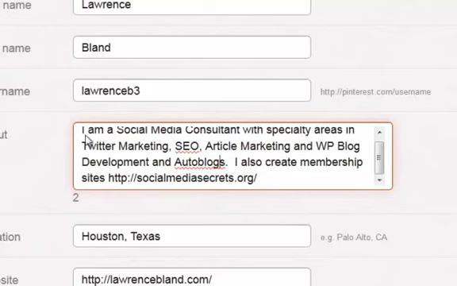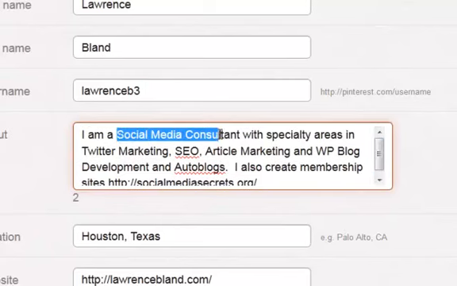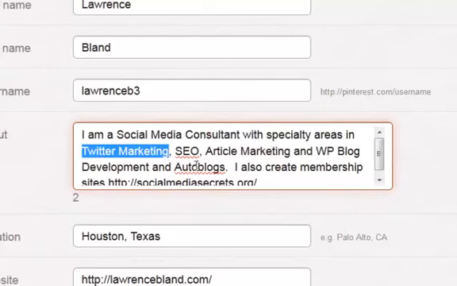So make sure you put in, like I have on mine, I'm a social media consultant. I have that keyword in here. My specialty areas, one of them is Twitter marketing, SEO, article marketing, WordPress blog. So those particular things I keep in there. Also membership sites. I keep those particular keywords in there so when Google does the search, or Yahoo or Bing or whatever search engine, they will search this, because we're going to discuss later on how to get them to search it, and how to get them to search it faster than normal. That'll be in another module as well.